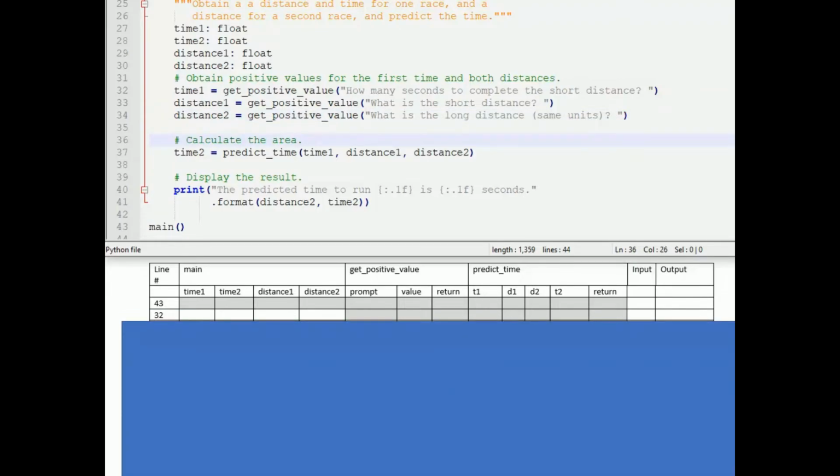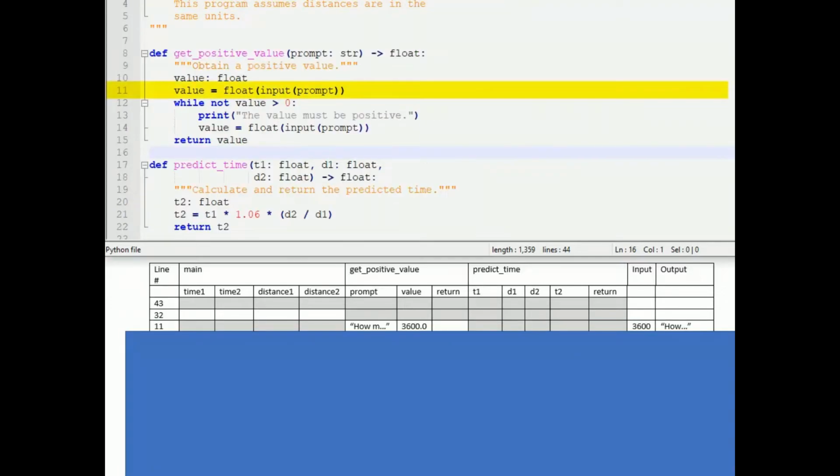Okay, and from there we go into main, and the first executable line of code in main is line 32, because before that we have a docstring, variable annotations, and a comment. On line 32, we're invoking the function getPositiveValue, and we're passing in a literal string, how many seconds to complete the short distance. So we jump to the first executable line of getPositiveValue, line 11.